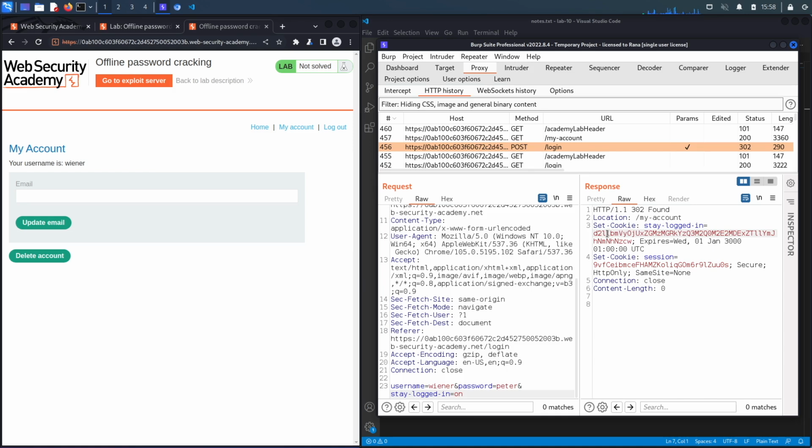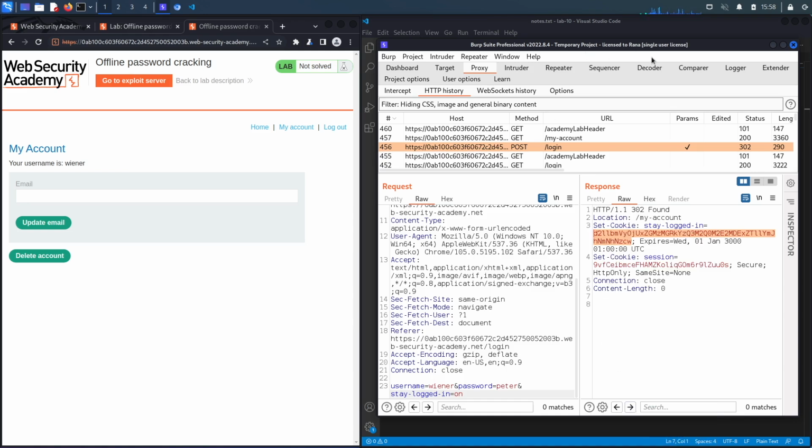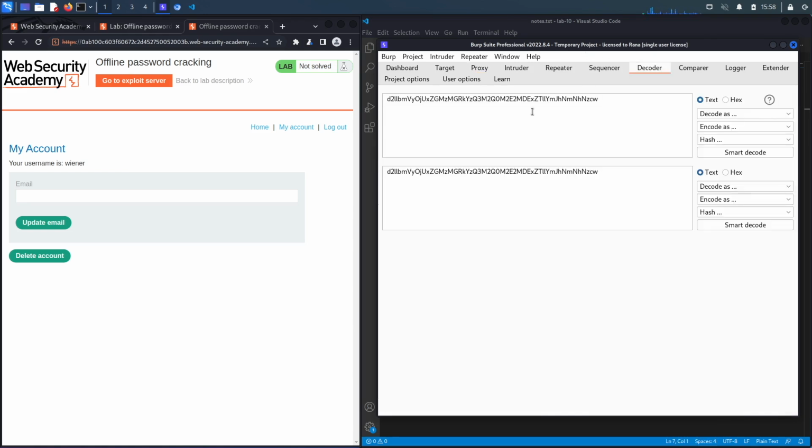Now the stay logged in cookie over here doesn't look random to me, so it looks like it's encoded. So what I'm going to do is I'm just going to copy this and go to decoder, put it in here, and then click on decode as base64, and here we go. So definitely not random. It contains the user's username and then a colon, and this looks like an MD5 hash to me.